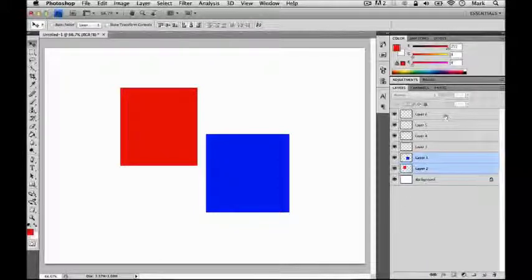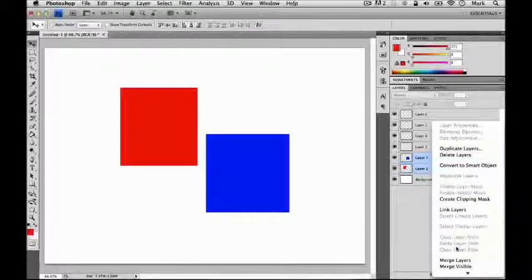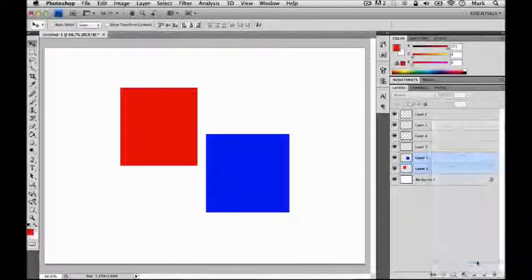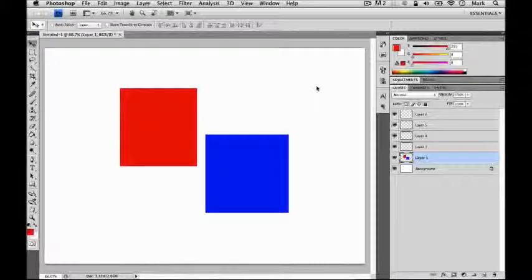You may find that you have 20, 30, 50, 100 layers building up. If you just want to simplify your project, you can just right click on it and click on merge layers, and now we've merged two layers into a single layer. You can also rename the layer by double clicking on its name here and then giving it a name.